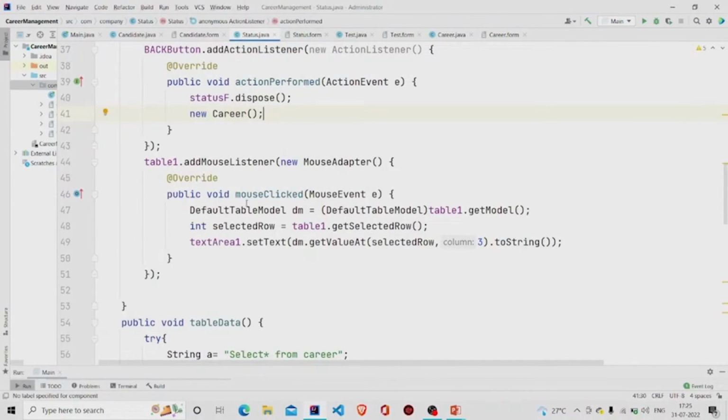So we need two things, the row index and the column index. First we are making the get model call. We are calling this get model method and storing it in this tm variable of type default table model. Then we are calling get selected row from this table, where this is the table name. Get selected row will return a number, the index for the row.